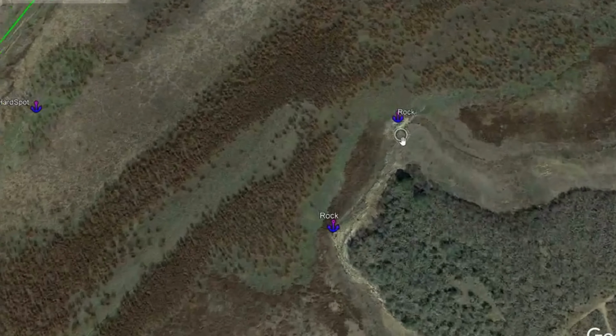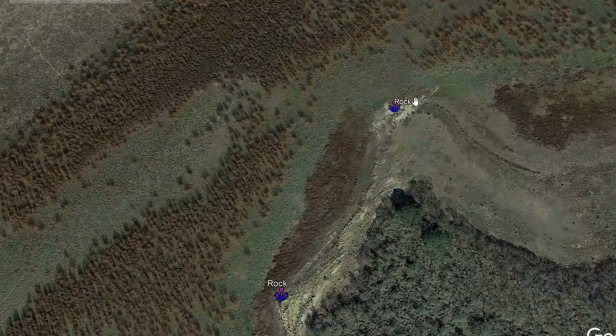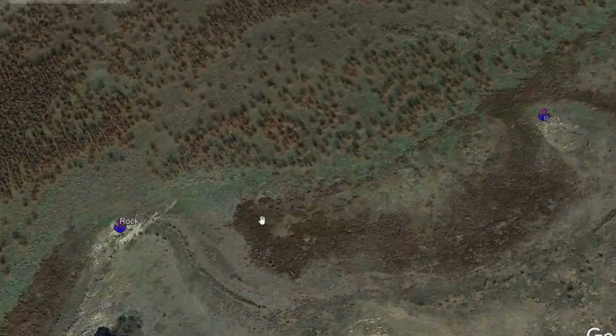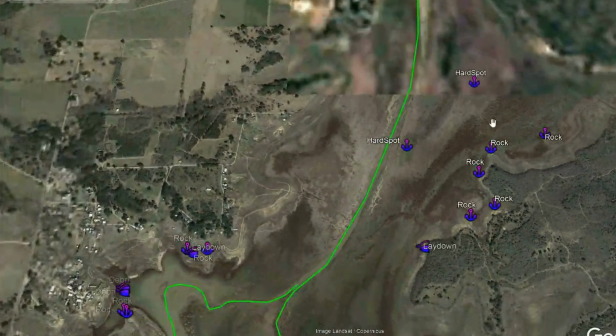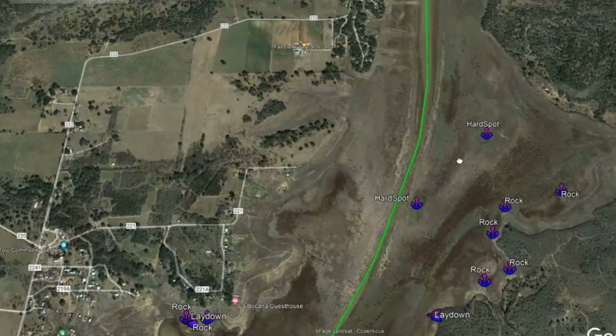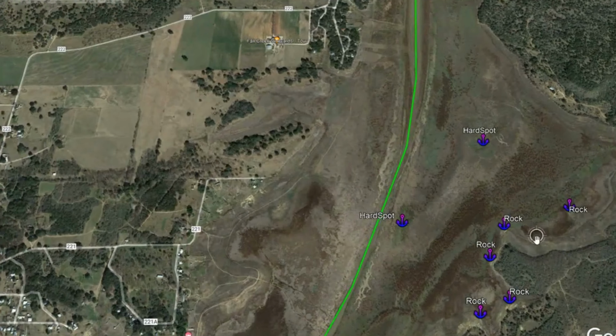Now, this stuff could be really shallow. I've never been to this lake before, so I would say that this is probably going to be a pretty shallow area, but some really good rock piles, rock formations, hard spots right off the edge of that point, another little hard spot right over here. So if you're up here fishing, focus on those hard spots, and that's probably where you're going to be able to find a lot of the action.